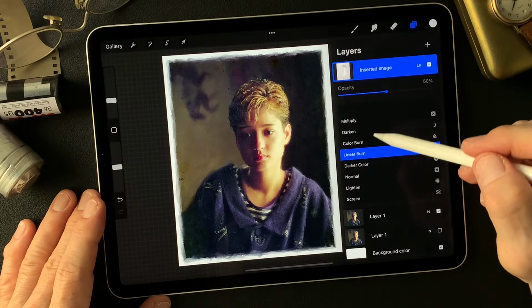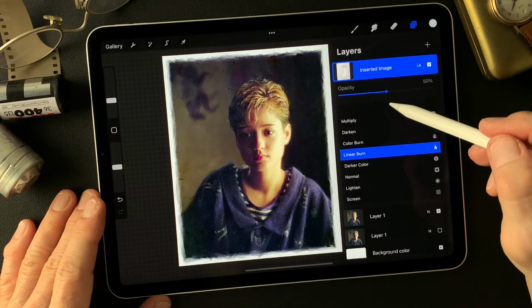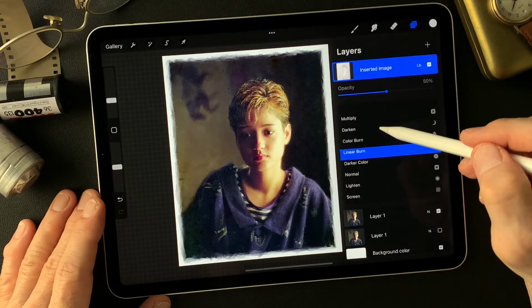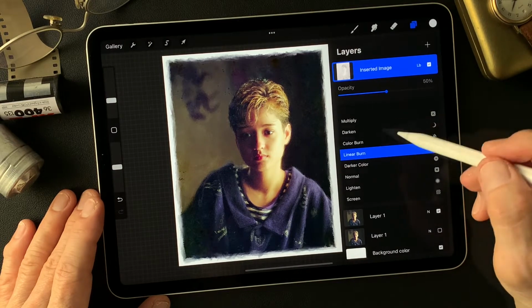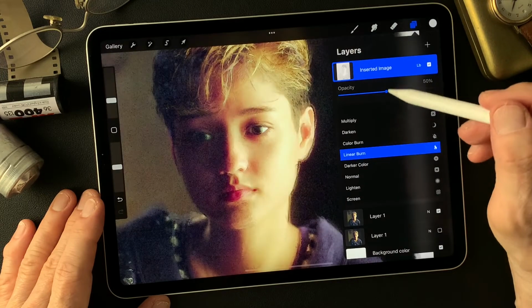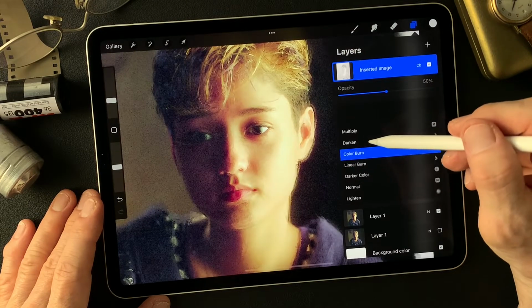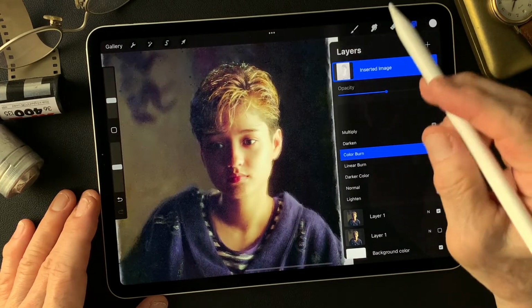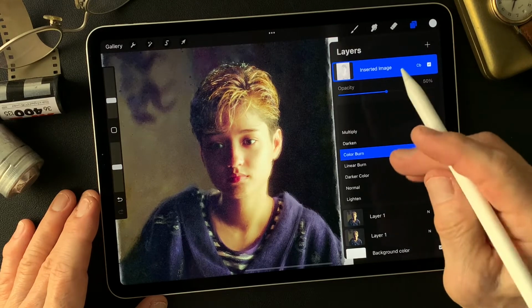And now it's opacity 50%. Looks pretty good. Yeah, I like this. Color burn. It's a linear burn now. Color burn. I still like color burn.